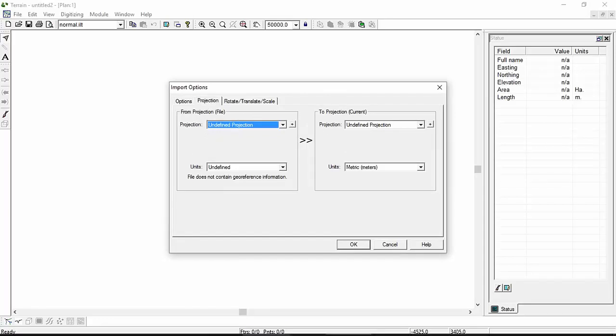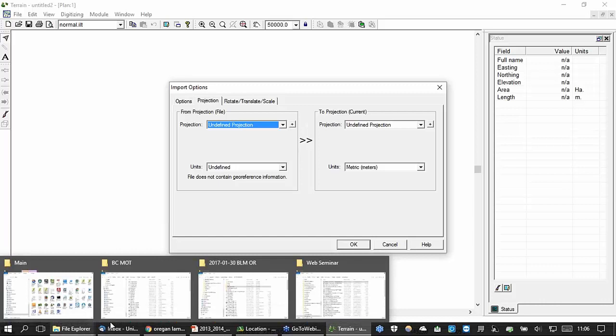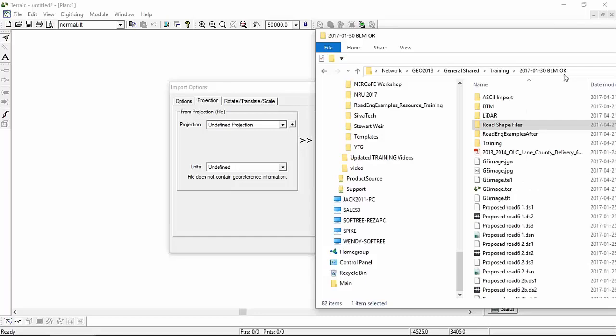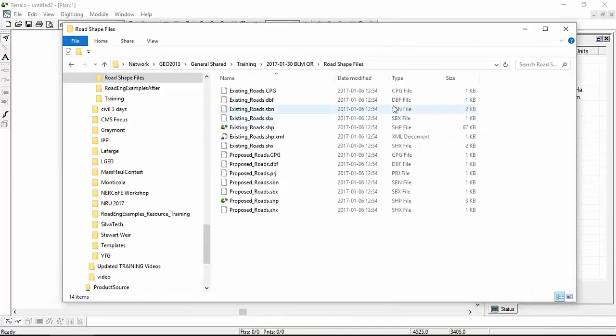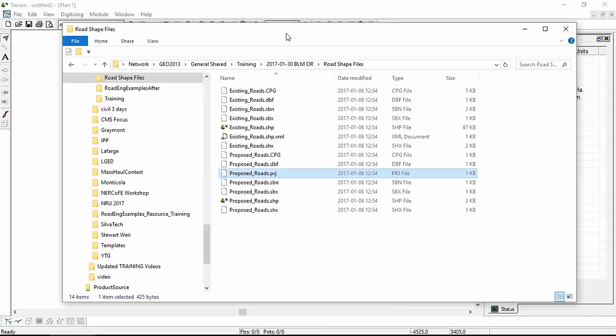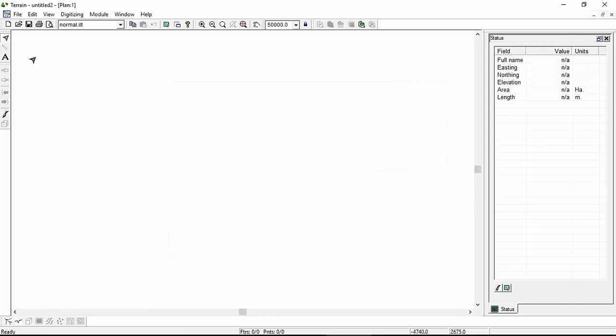The first time I saw this, I scratched my head a little bit, went back to the folder of interest, and took a look at all the files. It turns out that for the existing roads shapefile, the PRJ file was missing, or PRJ, there it is. Without that file, the shapefile doesn't have well-defined coordinates. It has X, Y, Z, but we don't know what format they're in. Okay, so I'm going to cancel out of here and try again.